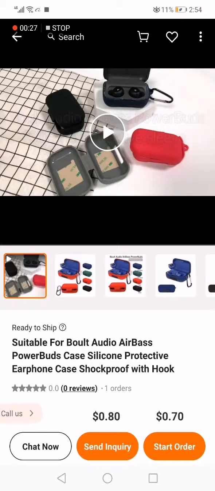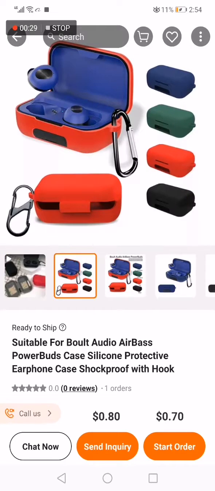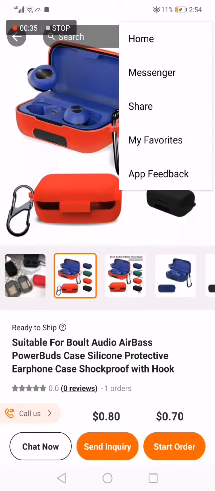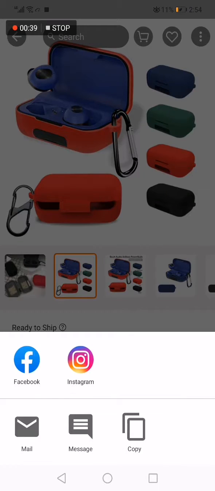Now if you want to share it, all you have to do is click on the top right corner on those three dots. Click on them like this and now choose share. Now click on Instagram and everything will be done.